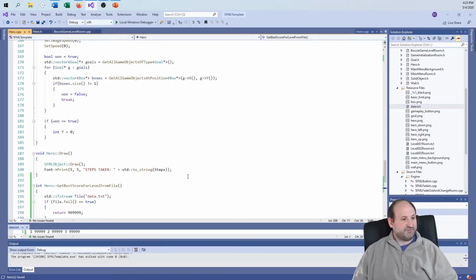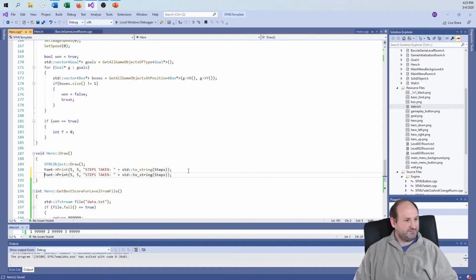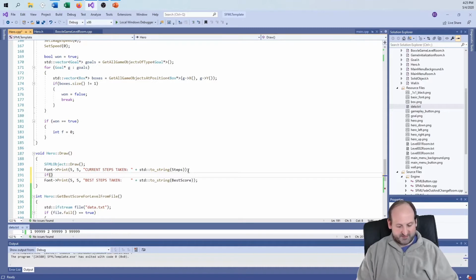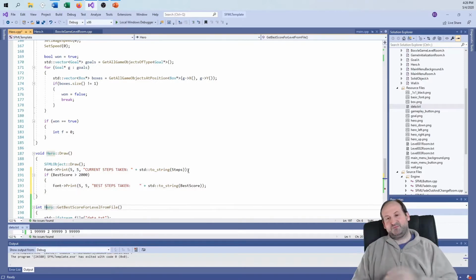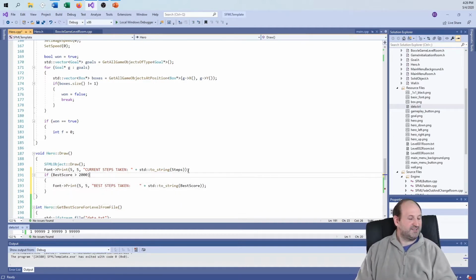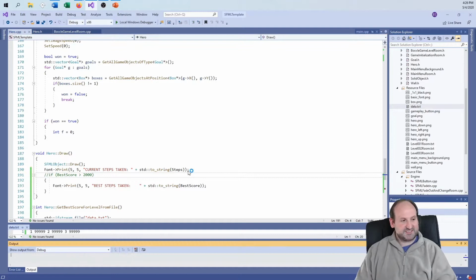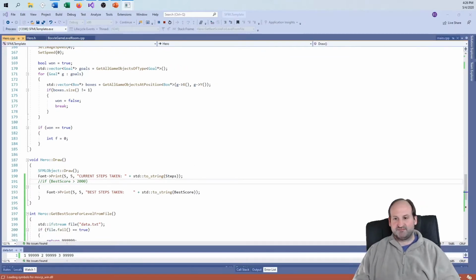And my first step here would be, okay, the number of current steps taken now, and then best steps taken. And now I can say steps, and now I can say best score. And then even in this, I could put an if statement around it. Like, if best score is greater than 2,000, because 99999 is just a large number. As long as it's 2,000 or more, I'm sorry, less than 2,000. Here, let's just run it and see it, and then we can put the if statement around it.